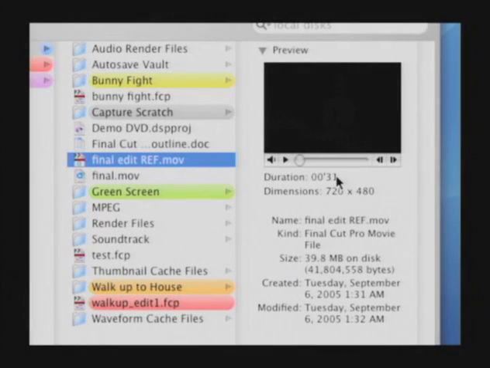Okay, in this chapter I want to show you how to make a very simple DVD with DVD Studio Pro 4. DVD Studio Pro 4 comes bundled with Final Cut Pro Studio, or you can buy it separately.